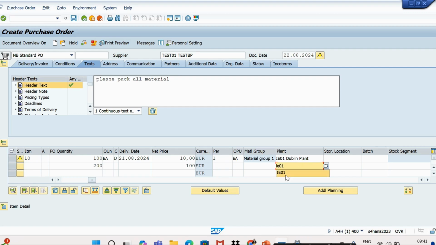So these are the mandatory data that we have to put in while creating a purchase order. We have to give material number, quantity, net price, currency, and plant. So this is the mandatory data in the item detail tab.